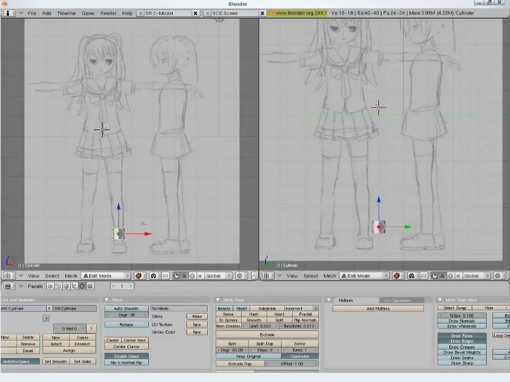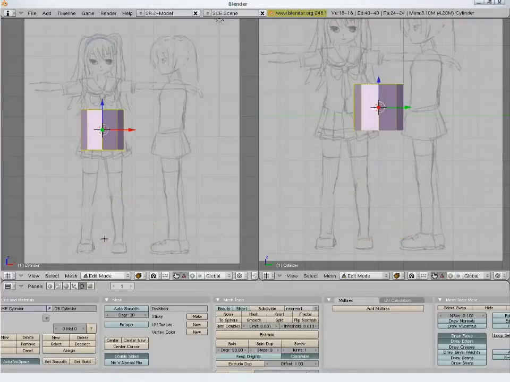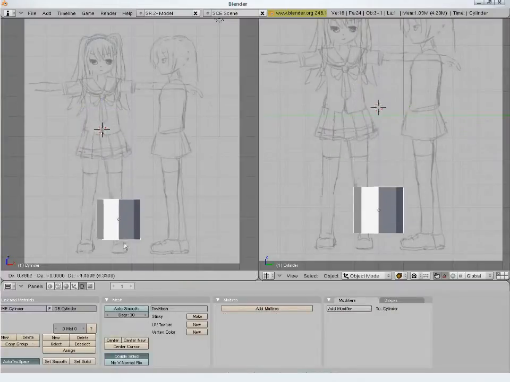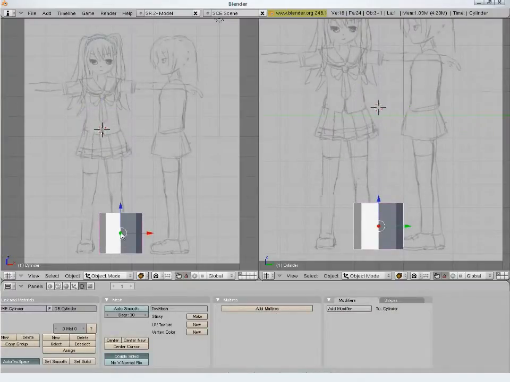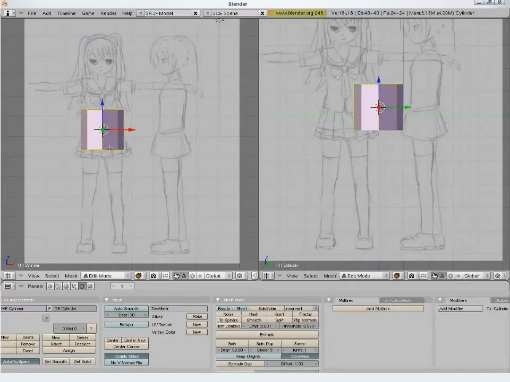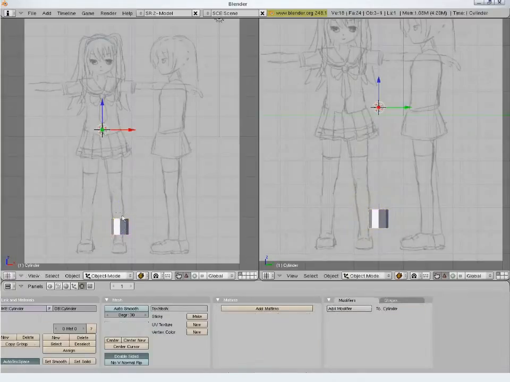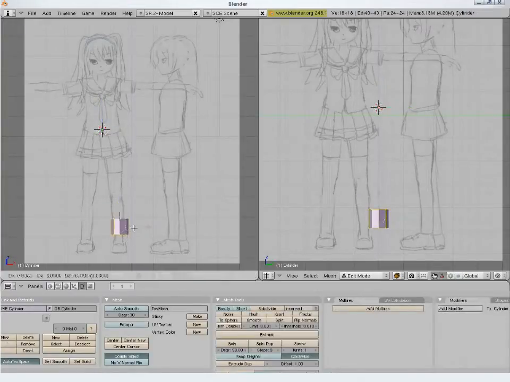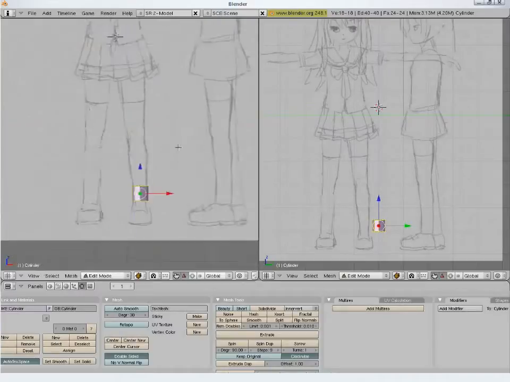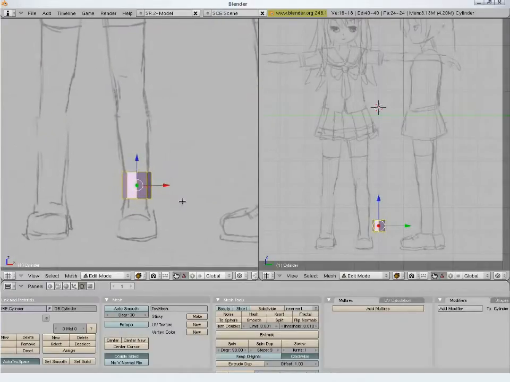The reason I move the vertices through edit mode and not moving the cylinder itself in the object mode is because by moving the object, it will move the object center also, and we don't want that. And if we move only the vertices, the object center remains at its position. Adjust and scale the vertices to match the reference both in front as well as side view.